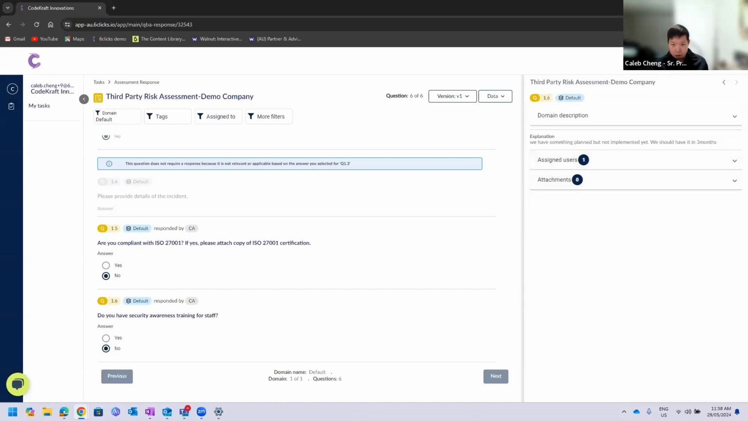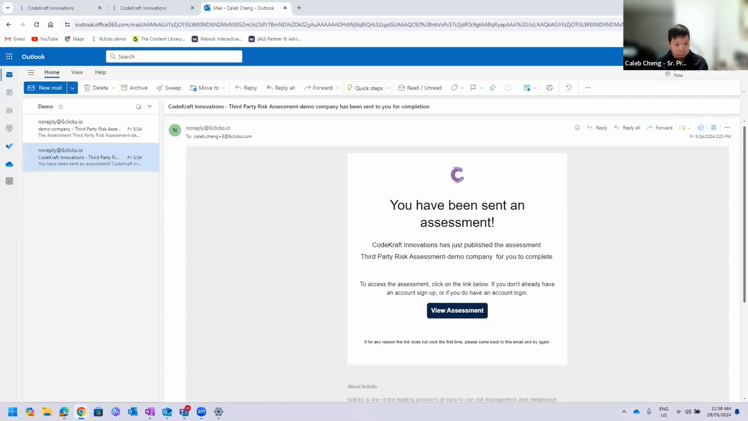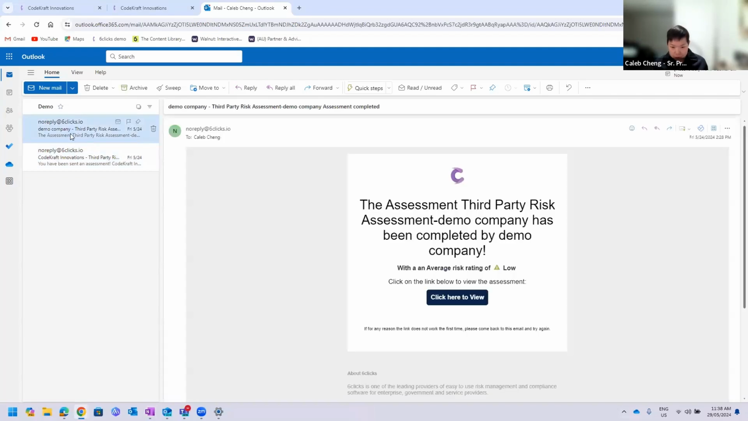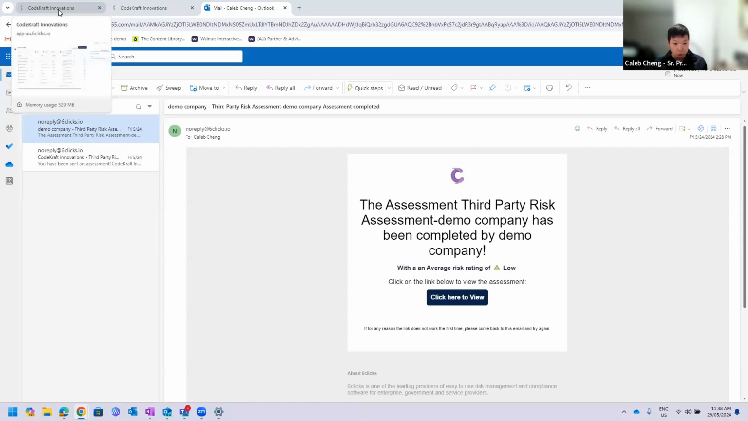So going back to being the risk manager for the company, once Dave completes that sort of questionnaire, I will get notified in my email, pretty much saying, hey, this company, they have completed that assessment, and it also comes back with an average risk rating of low. And if I click on that, click here to view, or I can also log back into 6 clicks to view those responses.